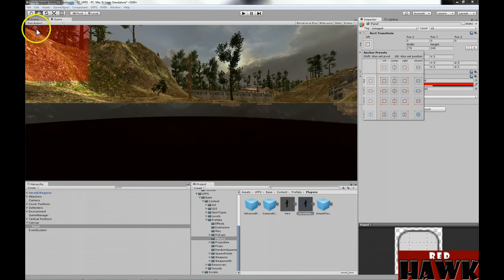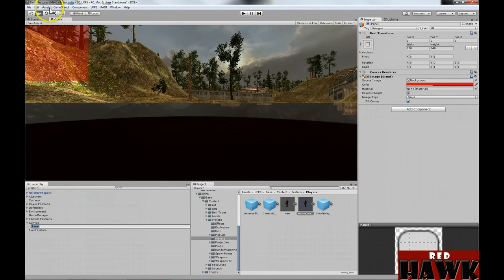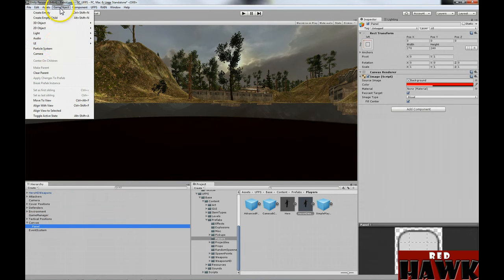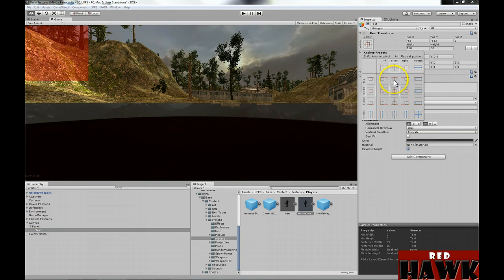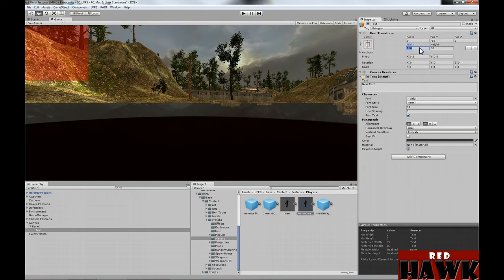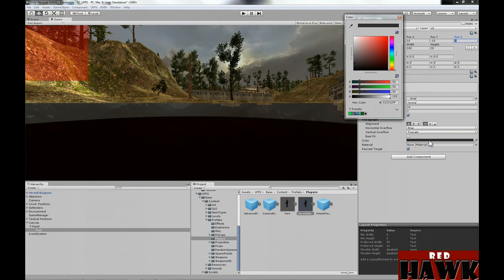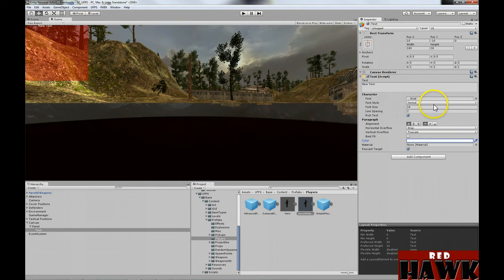And I am going to add a text. And so the text is going to be a child of the panel. And I am going to set it right here at the top. I'm going to make this 180 by 30, 10, negative 10, 14. I'm going to make it white. And overflow. It's not a raycast target.